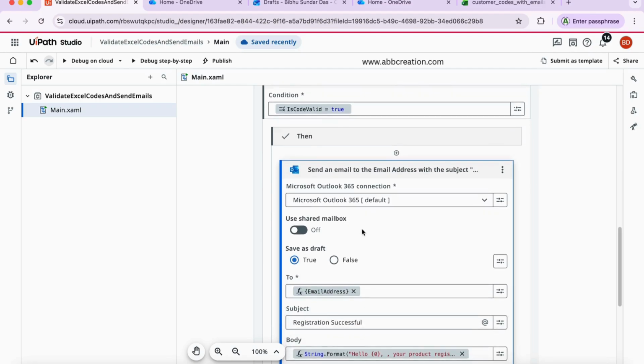Then in this I just use the email address to whom I am going to send the email. This email address is coming from my Excel. I don't have a shared mailbox and I don't want to send an email. I want to just save the email in the draft, so I have selected true. Why have I not selected save as draft false? Because the email IDs are dummy email IDs, so it will not send emails. That's why I have selected true for save as draft.